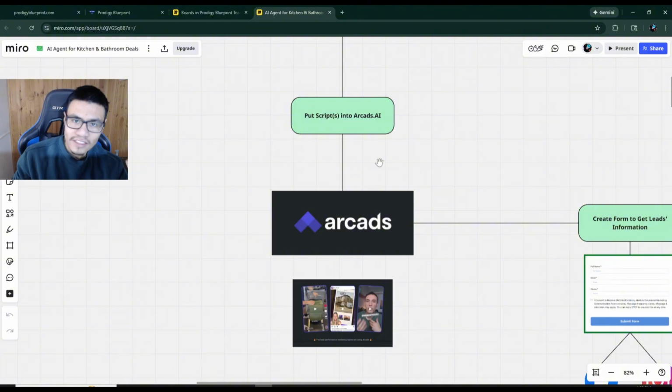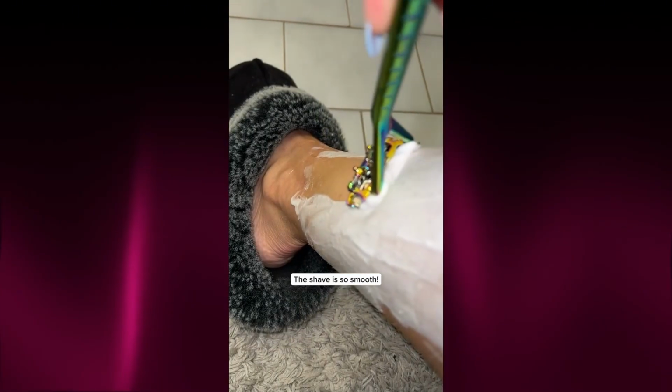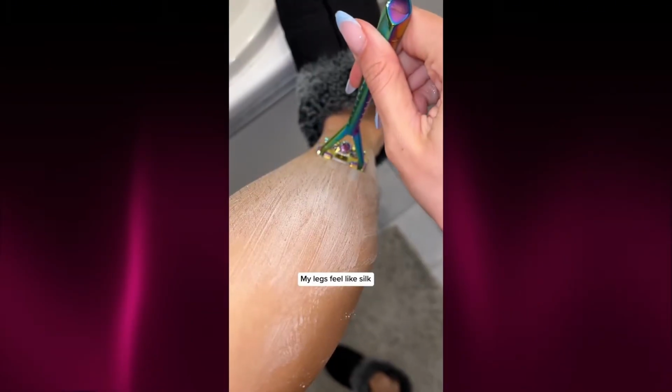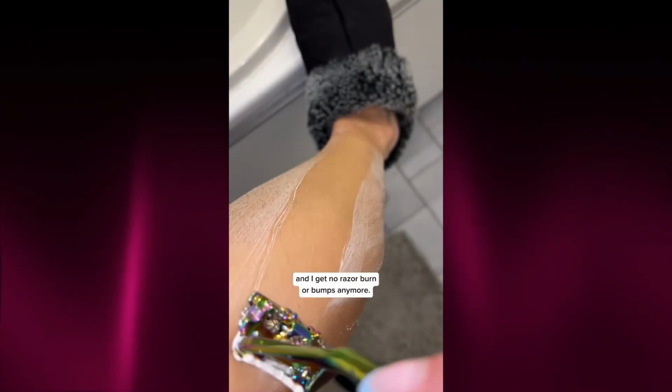So once you have that script or those scripts, all you do is plug it into arcads.ai. Now, arcads.ai, if you're not familiar with it, it's a very powerful tool. It's working very well right now. It allows you to create professional looking talking head style ads. So essentially, here are some examples. Now, these ads usually save you a lot of time. They grab attention, they build trust, and at the moment are far cheaper than traditional ad production.